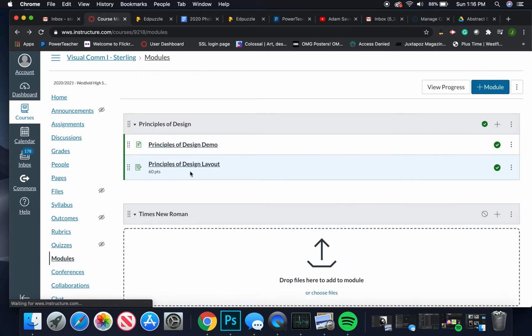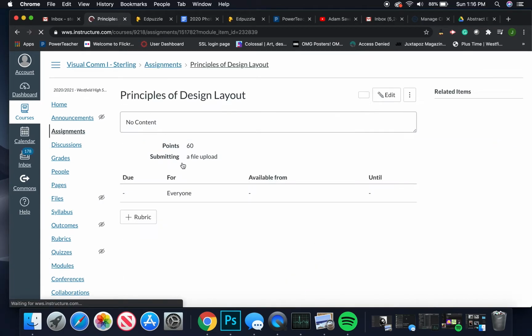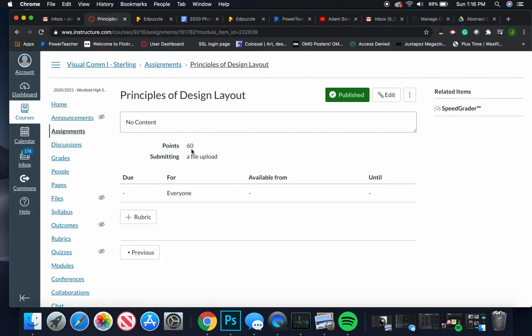Now, if we go back, the assignment itself, so for Principles of Design, you can see how many points. Almost all of our projects are going to be file uploads, and almost always they're going to either be JPEGs or PDFs that we'll be uploading. There might be some additional instructions on which is preferred and if there's additional comments needed, but that is basically how the class is going to run.